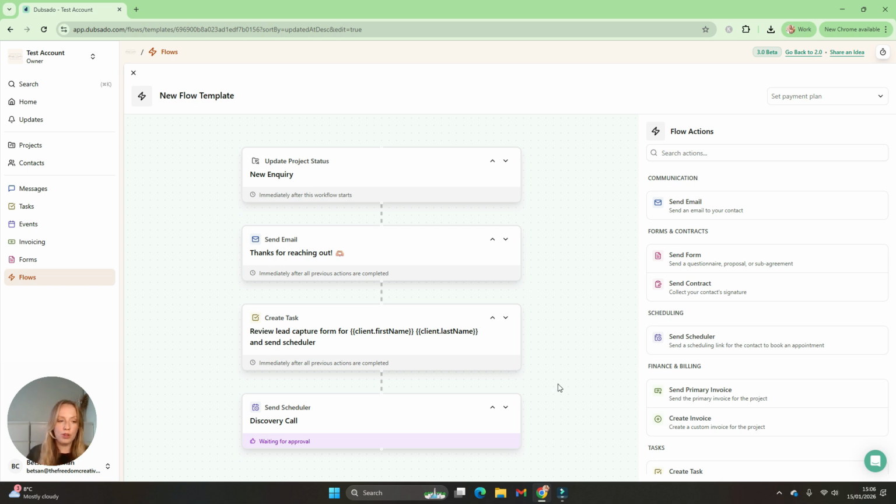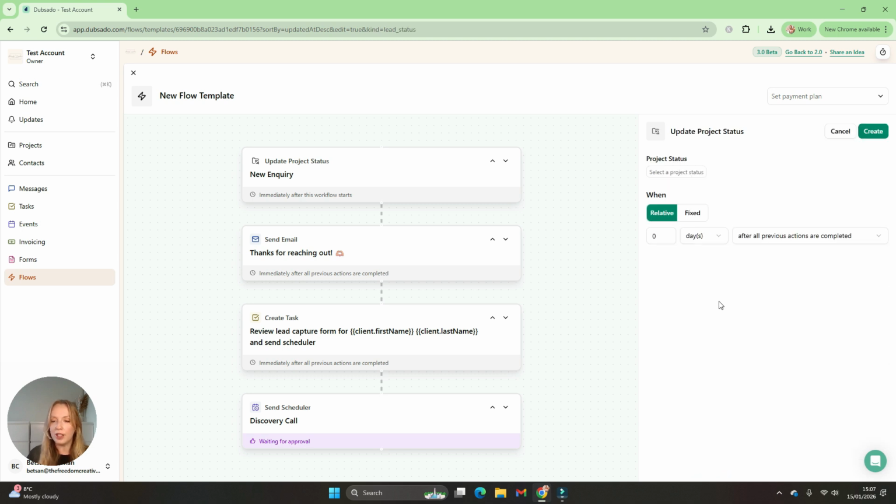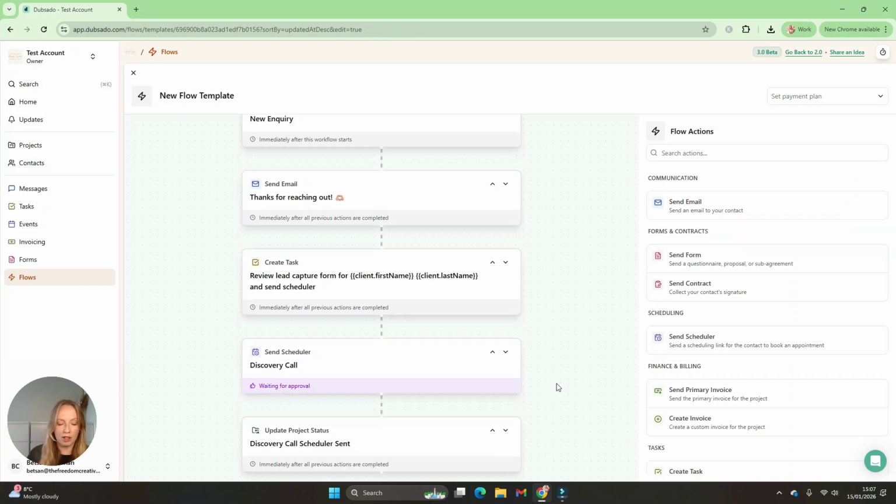After our discovery call scheduler is sent, we want Dubsado to update the status to discovery call scheduler sent, so we can see at a glance where the lead is within our funnel. So we need to update project status and select discovery call scheduler sent. And again, this will be 0 days after all actions complete, because it'll just be after that discovery call scheduler is sent.